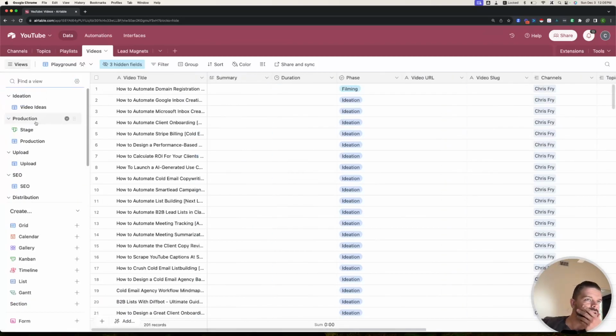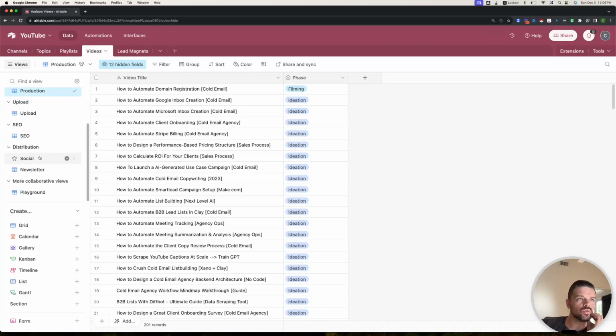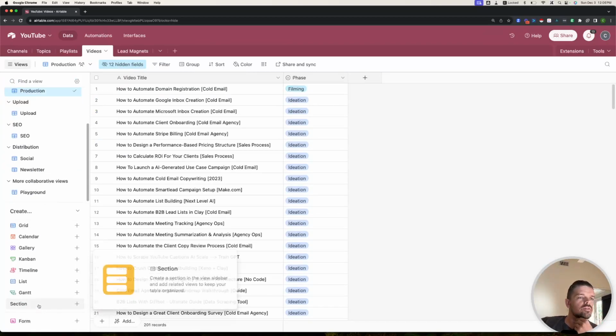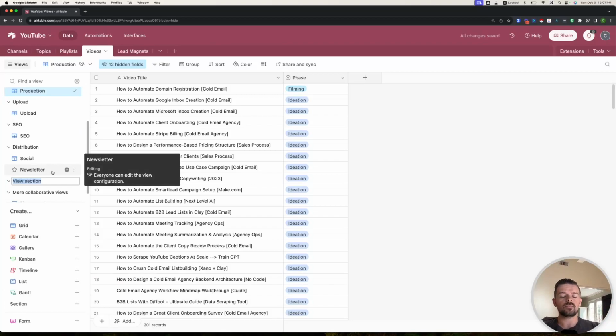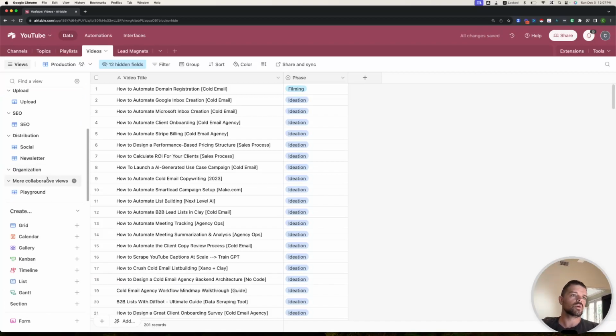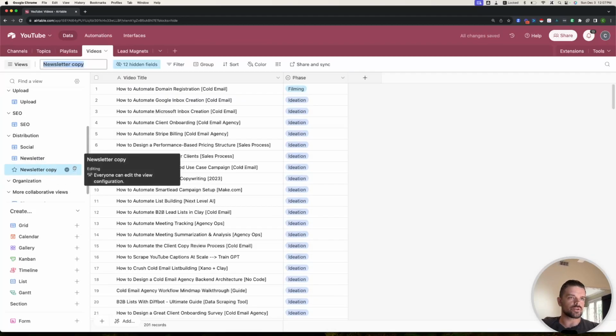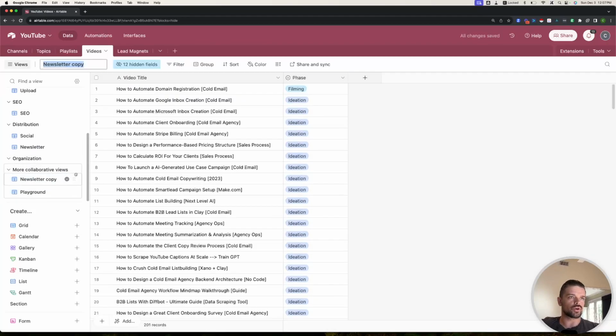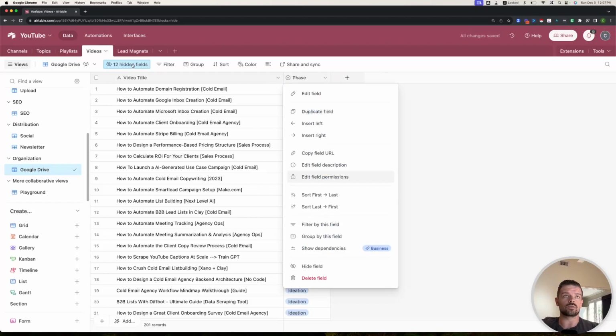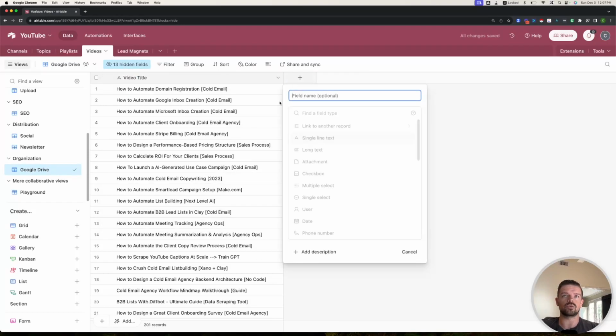Next thing that we're going to do is set up a view. Now let's do a section, and we'll call it organization. We're going to add a new view in that organization section, and it's going to be for Google Drive. This is going to store all of our Google Drive file IDs, or just IDs in general. So I'll hide that, and then we'll do Google folder ID.